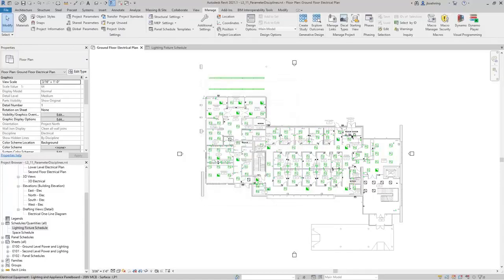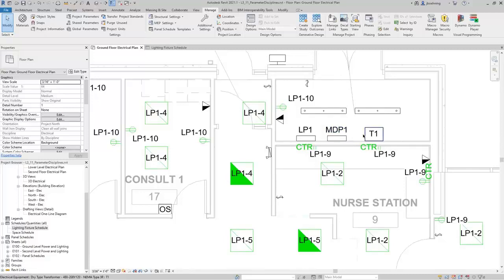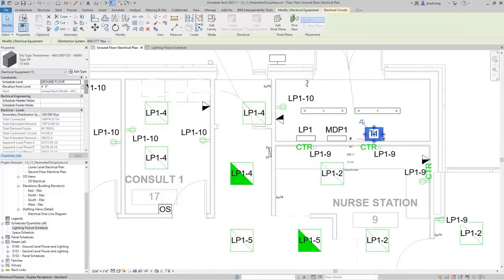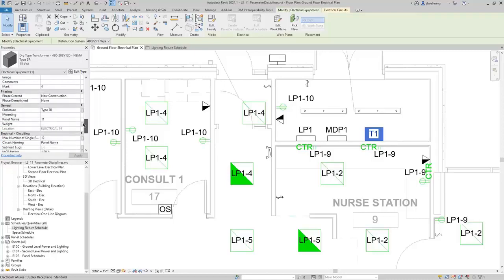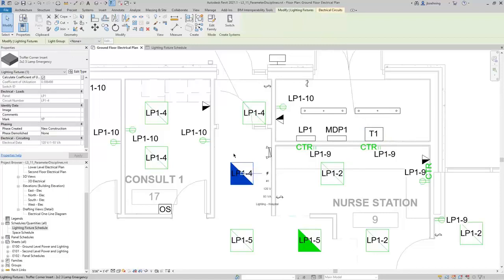I'll click Cancel and then I'll select the transformer. And then in the Properties palette, I'll scroll down to the General Parameters, and you can see the weight parameter that we added. Next, I'll select a lighting fixture and then click Edit Family in the contextual ribbon.